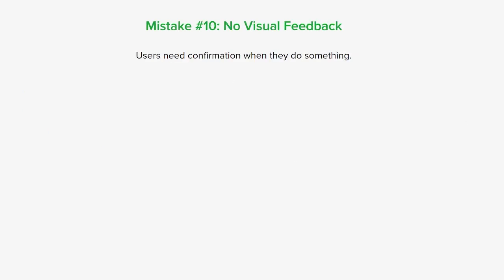Number 10 is an interesting one as well: no visual feedback. It's very subtle, but it makes a difference. When users click a button, submit a form, or hover over something, they expect some kind of feedback. If nothing happens, they feel uncertain. Did it work? Should I click again? Is the site broken? That uncertainty kills trust, and trust is everything.